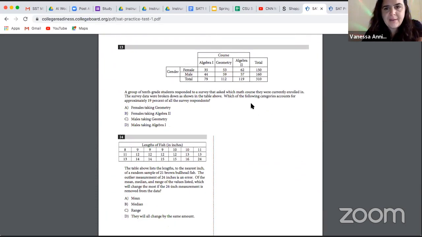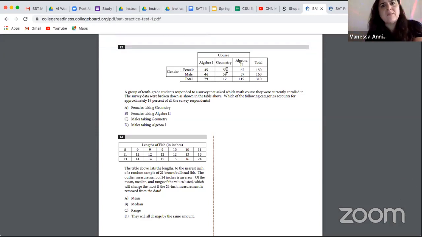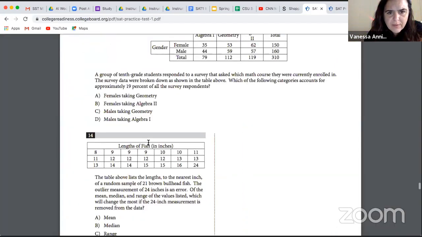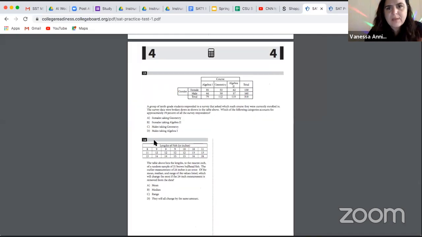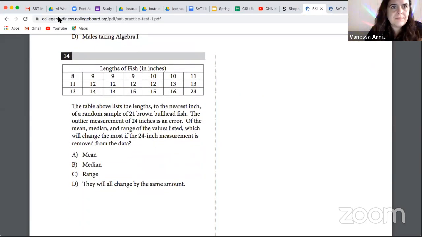Number 13 is exactly the question we did. So remember that 19% of all survey respondents, in this case, I think it's males taking geometry. Ours was science courses. This is math courses. Same thing. We already did this one as well. But I want to point out to you guys number 14. Let's take a look at 14. Maybe make this a little smaller, not so large. Okay, not that tiny. All right, let's take a look at this one.